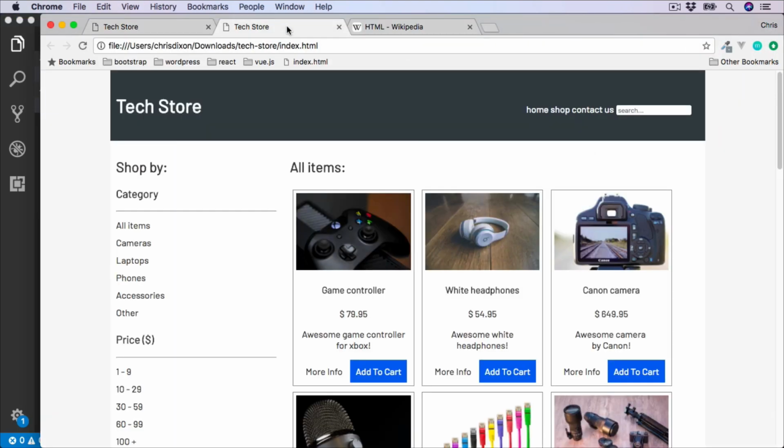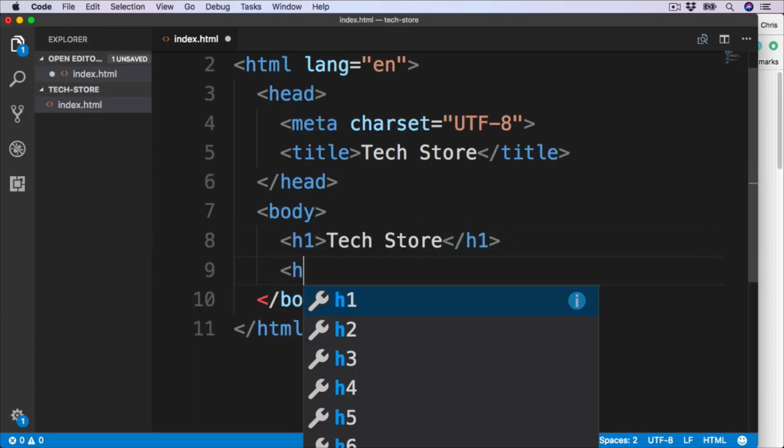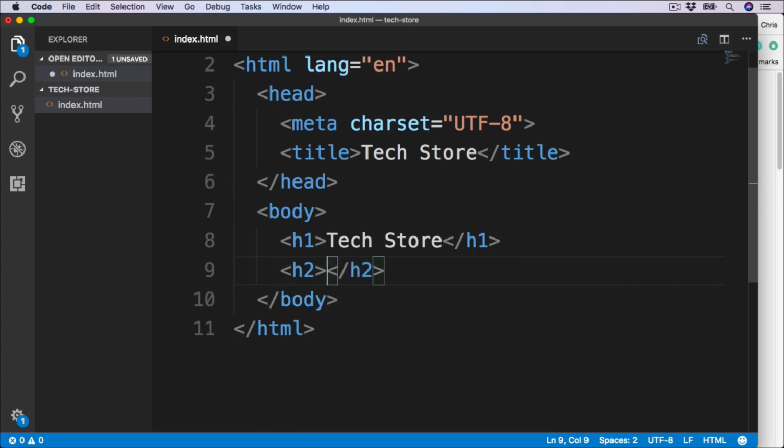Moving down, this sidebar had the H2 text of shop by, and then we had the category titles of category and price. So let's add these in now. So just below the text store title, let's add our H2. And in between these tags, we can add the text of shop by.